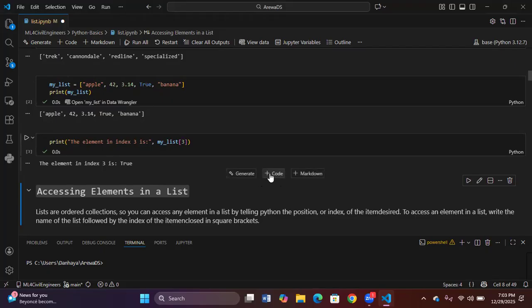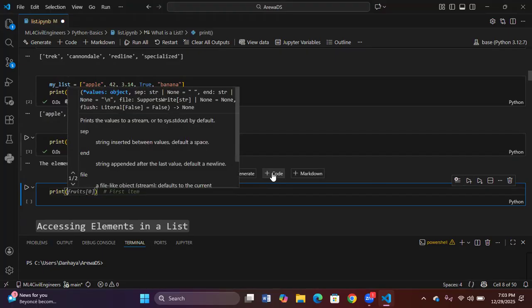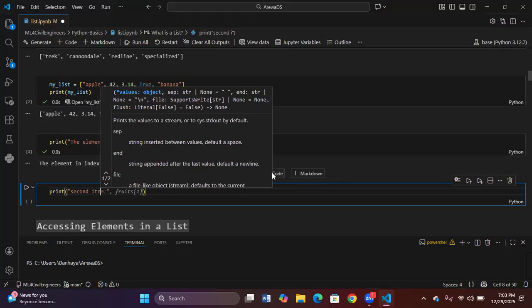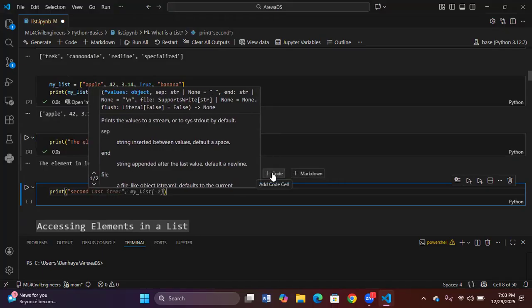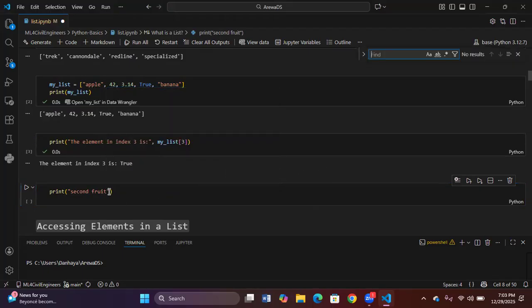Let me give you another example so that you understand much better. So let's say print. Let's assume we want to print maybe the second item. Let me call it second fruit, in the fruit list.